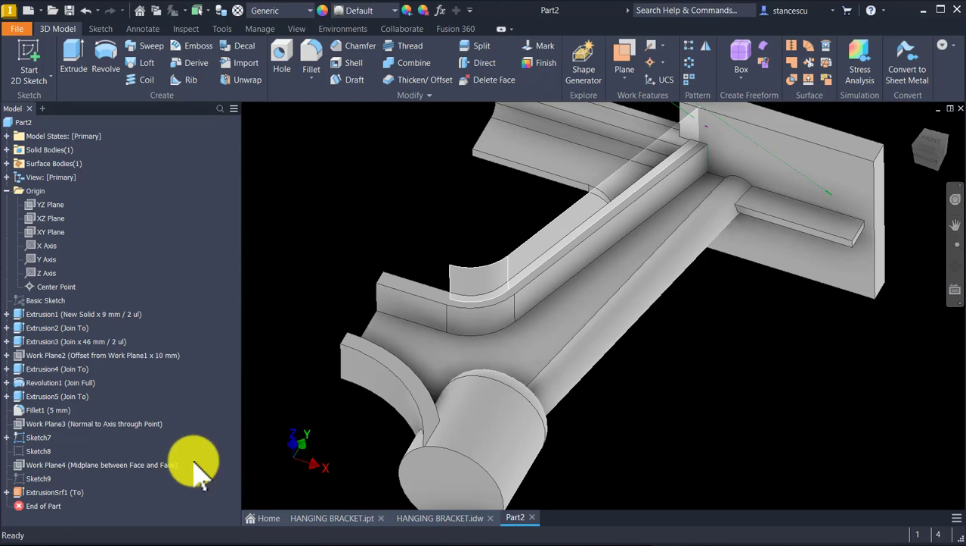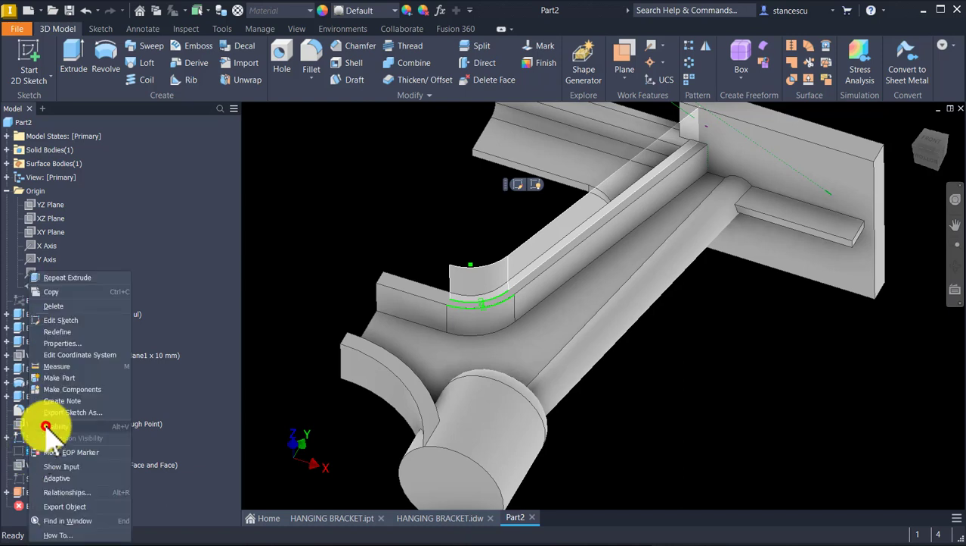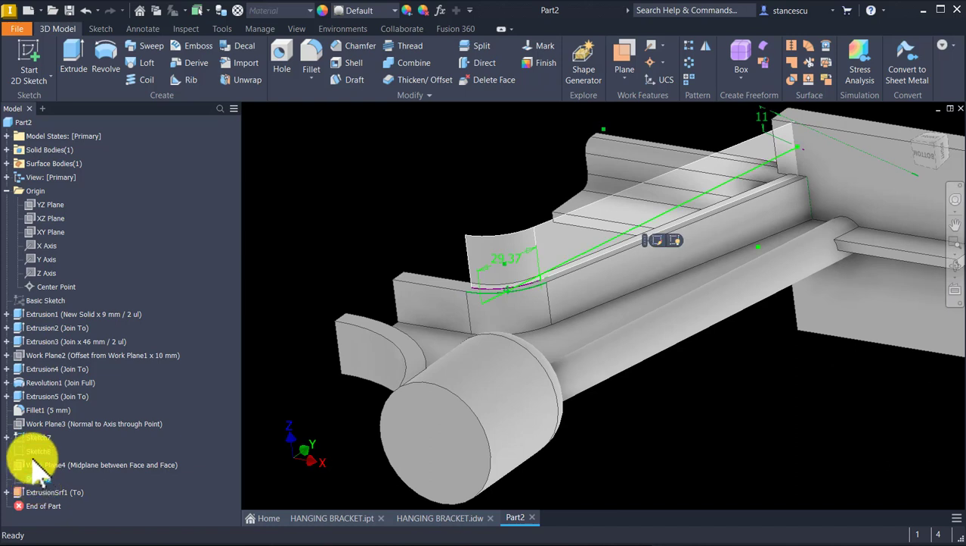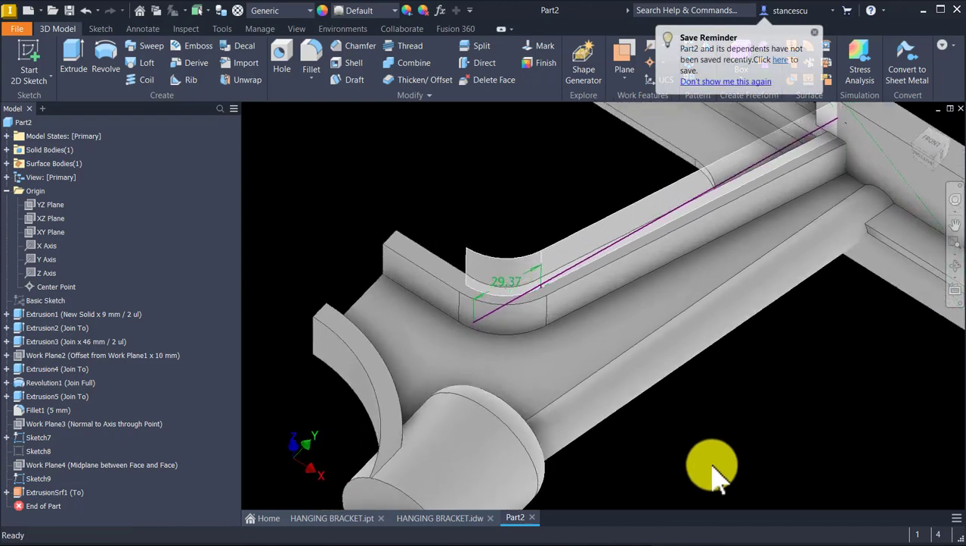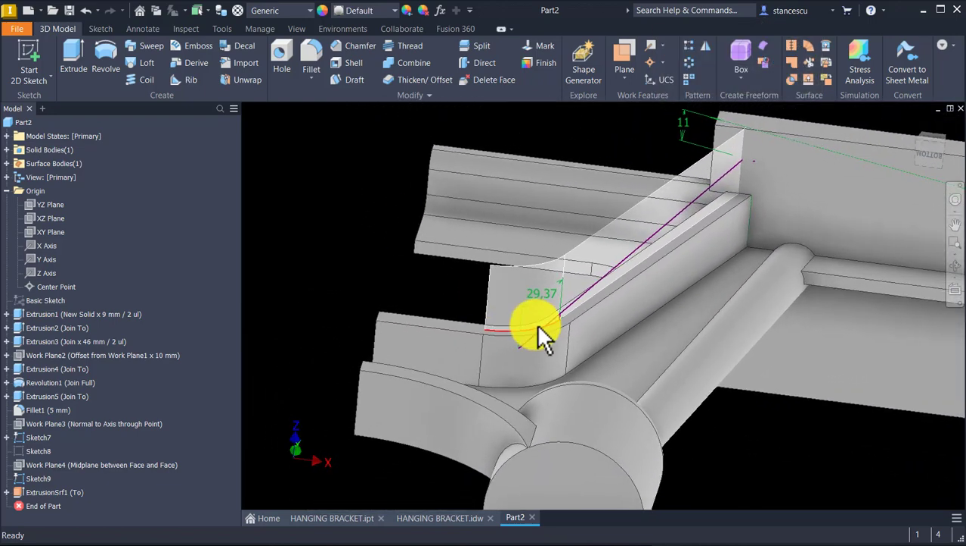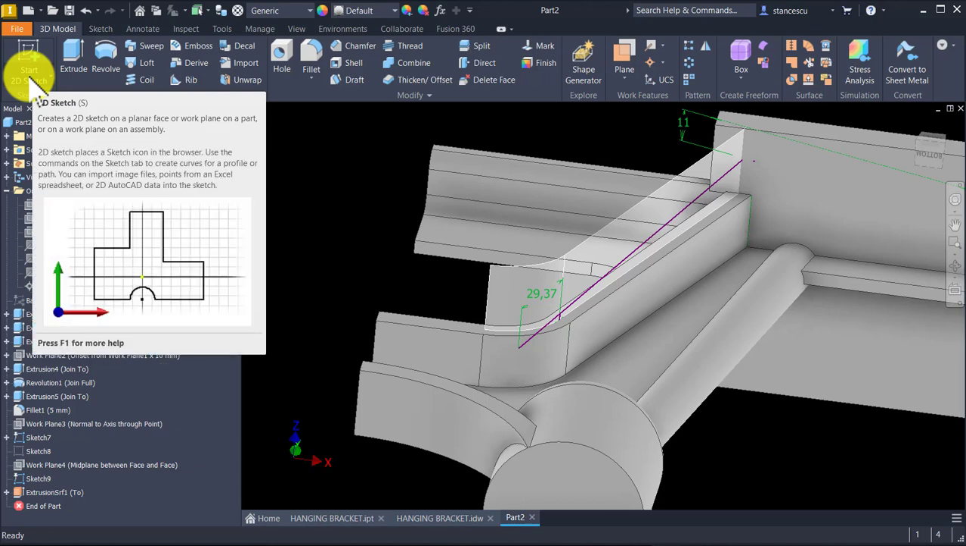Okay, now I can make visible this previous sketch. Not this one, but this one. I hide this and I open this. You imagine what I want to do? I want to project on this curved face this line, not only to this curve but also this one, but this contains that line. To do this we use what we did in other tutorial.